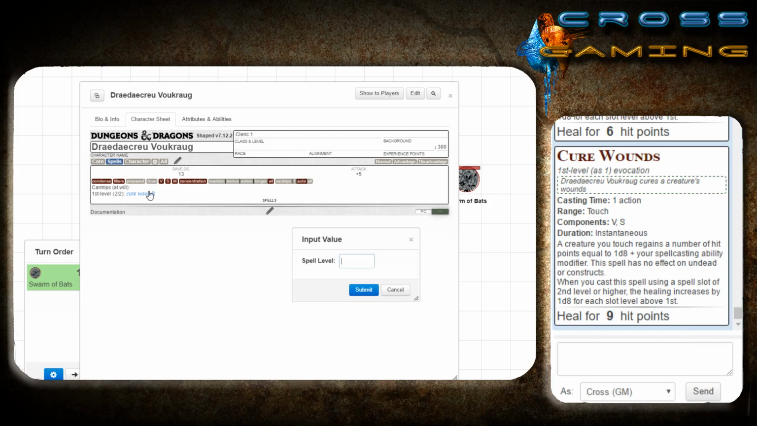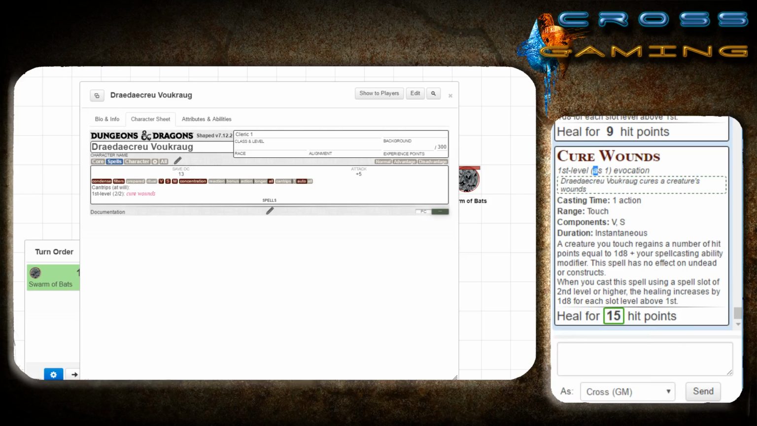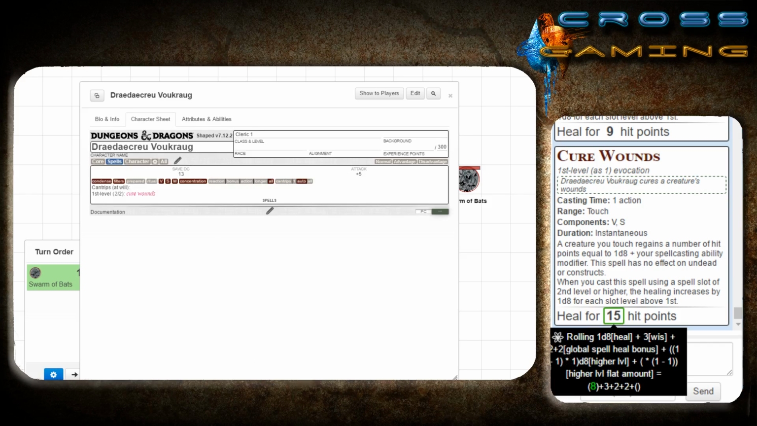But what if I cast it at spell level 2? Well, let's try it. I'm a level 1 cleric. I'm not sure if this is going to let me. It did. However, it still says 1. I can't cast as a level 2 cleric. So this is a flaw with this fact.